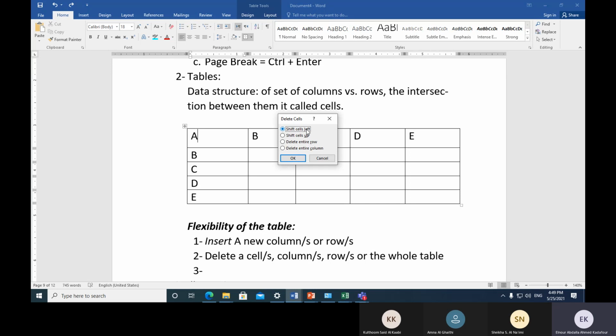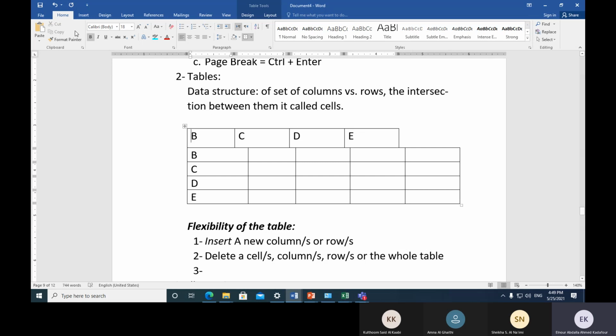So shift cells left, meaning what? It deletes cell A and moves B to A's place, C to B's place, D to C's place, and E to D's place. This area will be completely empty. So let us try it, and confirm that this is what happened. This is what happened when we removed the first cell, that is cell A, and shifted the cells to the left side.